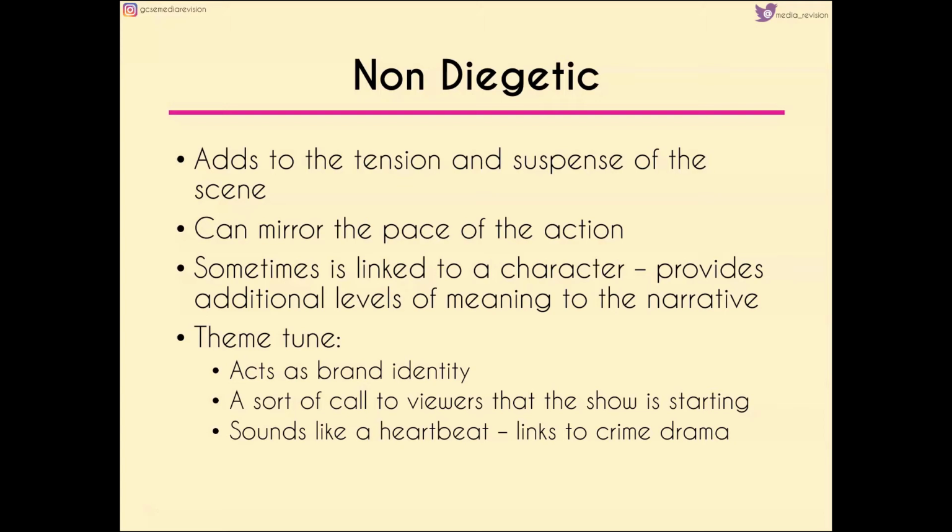We've obviously also got that theme tune playing a massive part in the show as a whole. So theme tunes act as a form of brand identity, because when we hear that music, we link it with that particular product. But they also act as a sort of call to viewers. So if anybody's out of the room or away from the television or whatever they're watching it on, when they hear that theme tune, they know, okay, right, I've got to get my cup of tea and actually get down and get ready to watch this.